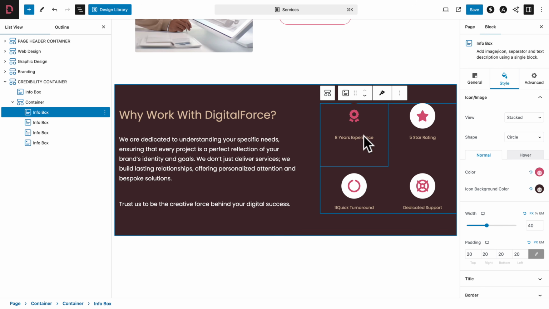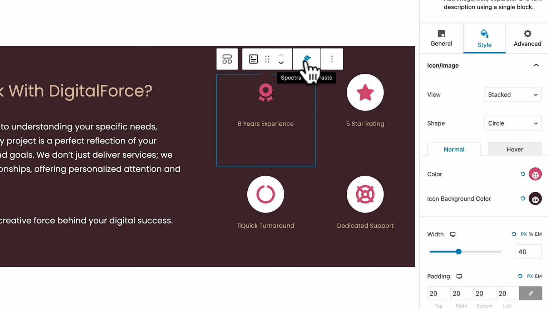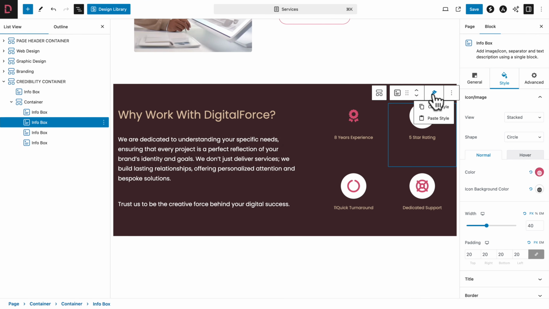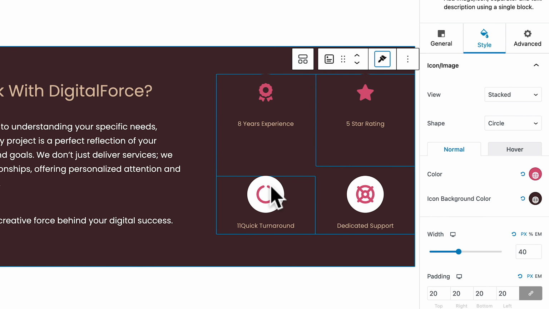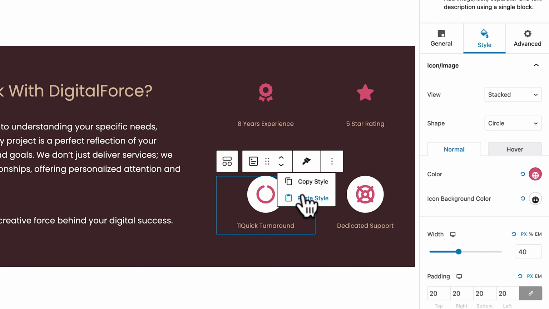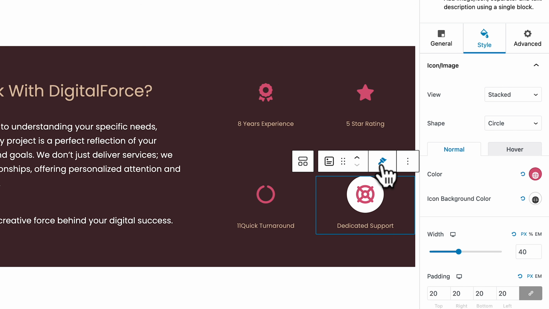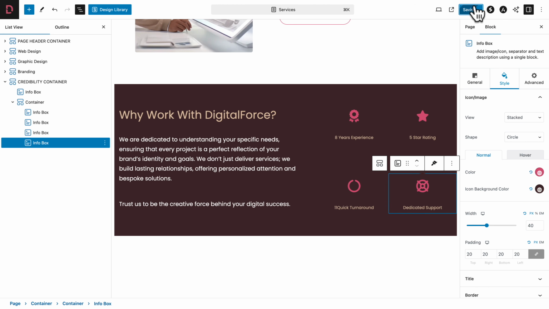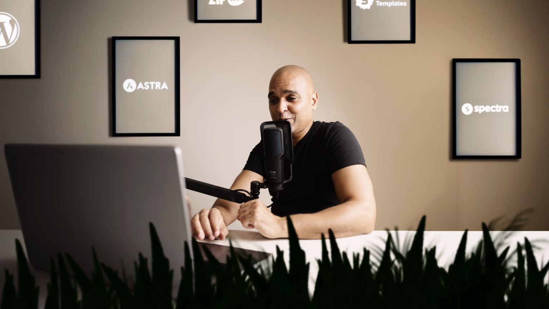All right. So now I'm going to click here on the Spectra copy paste icon, copy style, and you probably know what I'm going to do. Select the next one, and this time I'm going to paste style, and let's repeat the operation for the third one. And you may have guessed it, let's do the same for the last one. All right, let's save our work. Now, as usual, let's take a tour in the front end.